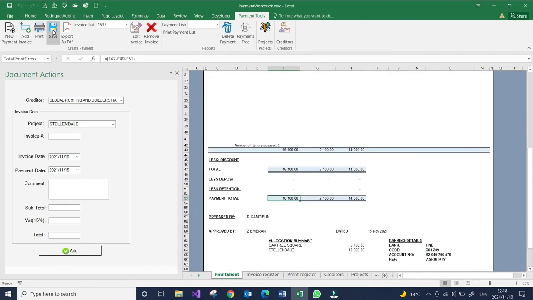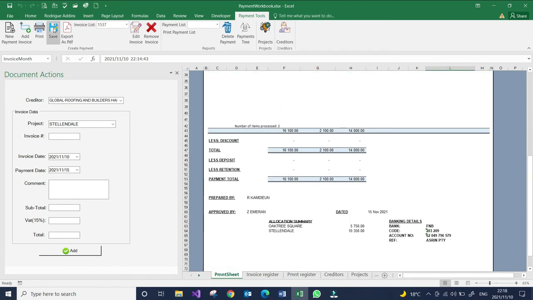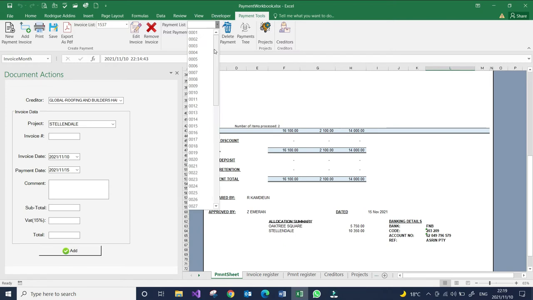And you may save your payments. This is a payment number, payment 66, and this is your invoice month. You may save, you may print, you may export as PDF, and this button is to edit your payments. This is your previous payment numbers.